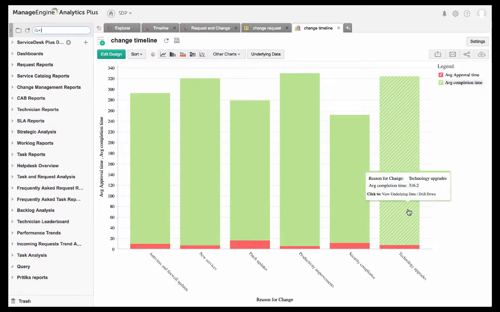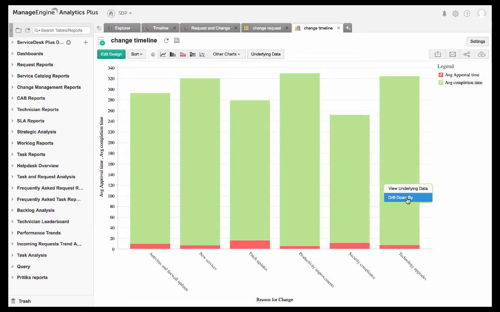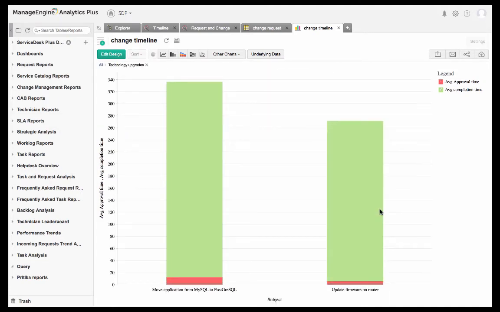And I can see that the average approval time for the request is around 8 hours and the completion time is around 316 hours. I'll just drill down to this based on subject. I can say that it takes around 6 hours for John's change to be approved and 266 hours for the change to be finally executed.